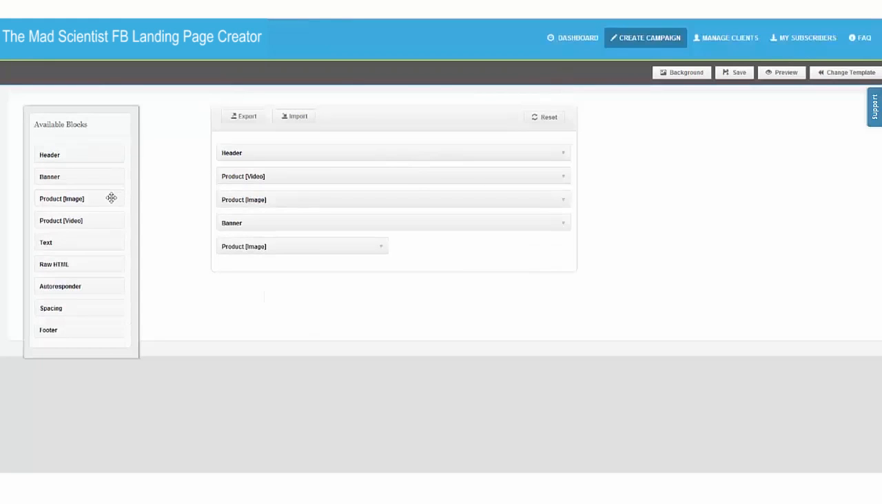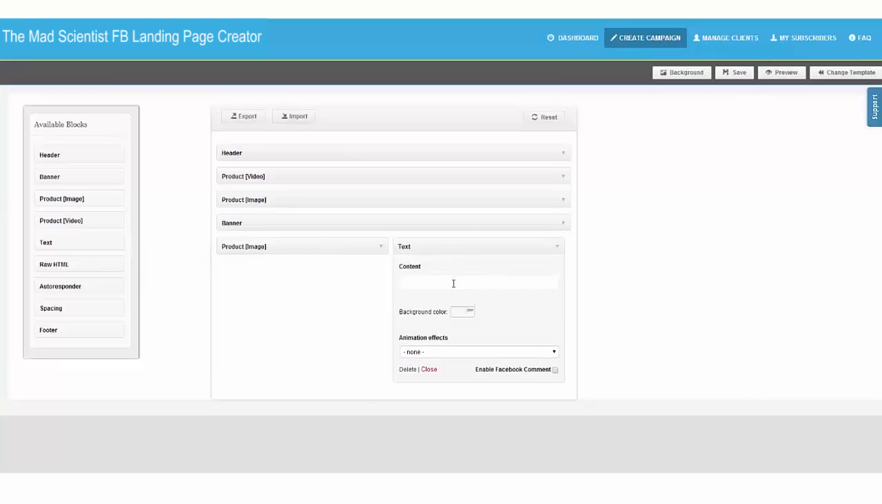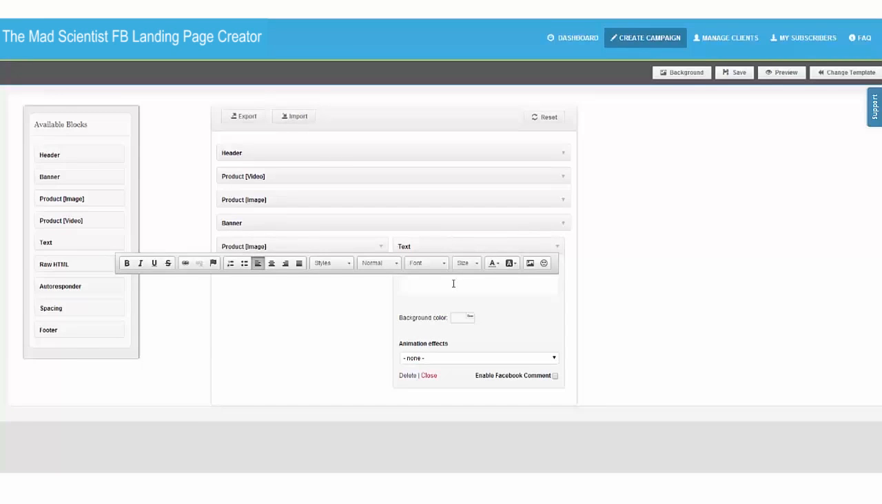And now we'll come down here to this one that says text. And I'll go ahead and drag this down here at the bottom. And now I have a text block. And I can simply type whatever I want to appear. And that's it. If I want to change my background color, I can. If I want to add animation, or if I want to enable Facebook comments, same thing.